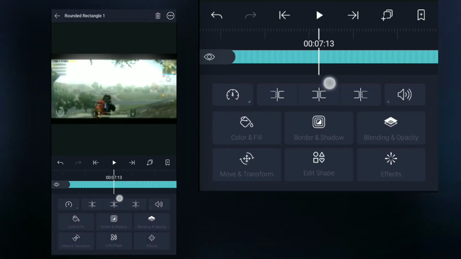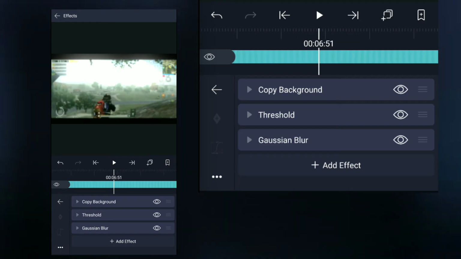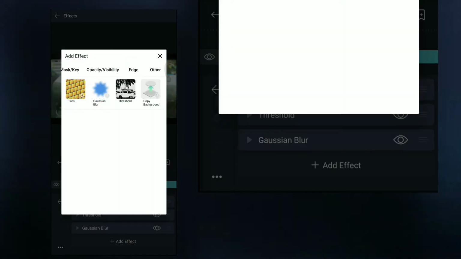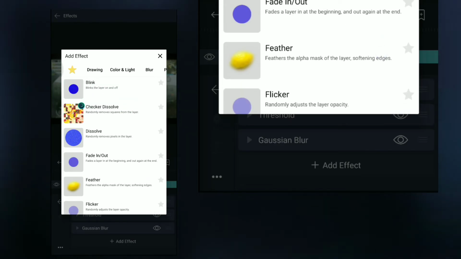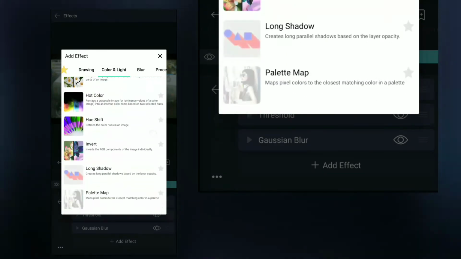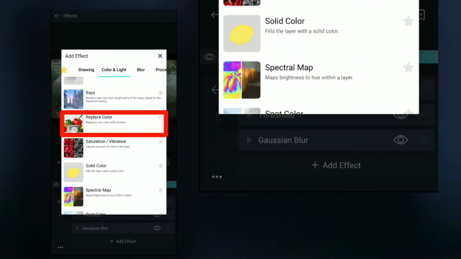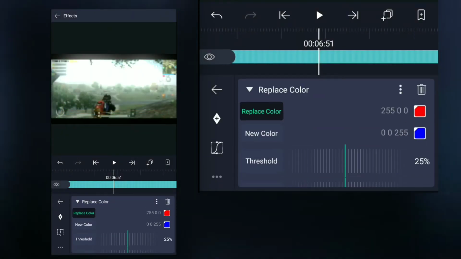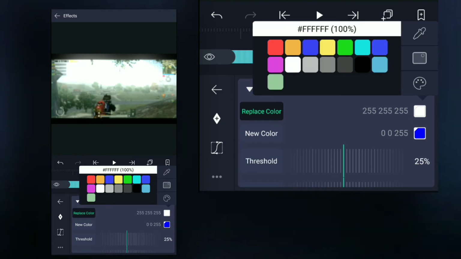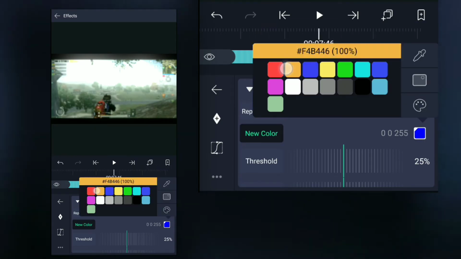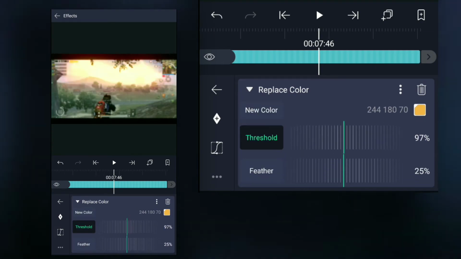Now you cannot change color of the glow by hue shift effect in this method, but you can change the color of the glow by replace color effect. You can find replace color effect in color and light tab. After adding replace color effect, change the replace color from red to white and change the new color from blue to the color you want. Now make the threshold full in the replace color effect.